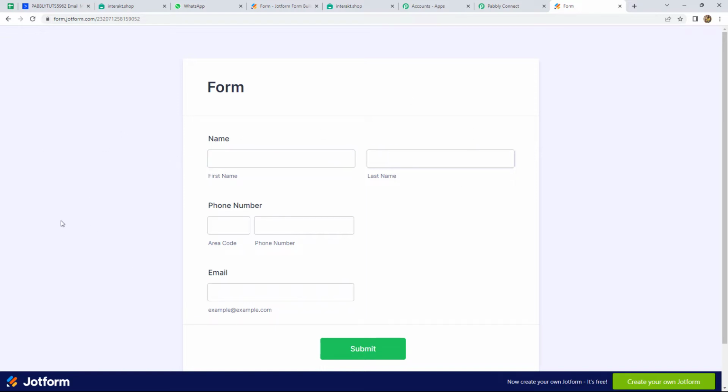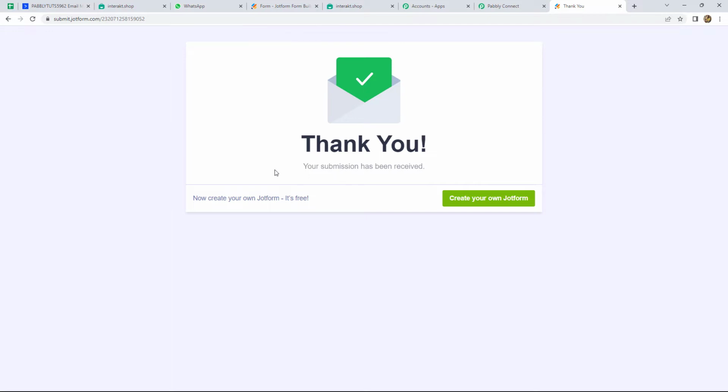Now let's fill this form in order to capture the response. So let's give the first name demo and the last name as lead and the phone number. So let's give the dummy phone number here and let's enter the email also. And now we have to click on submit. And we can see that our response is submitted.